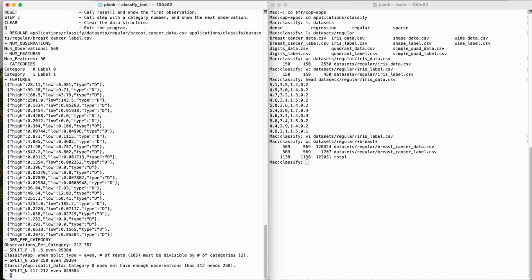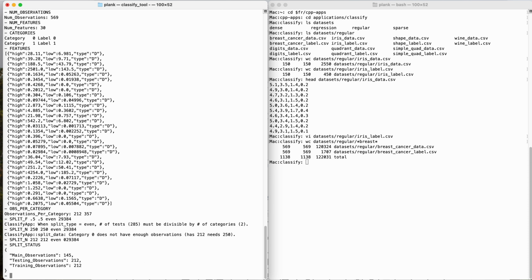Now the way this works is when you do a split in this application, the command line tool, it's going to have 3 data sets, and you can see them. I could say split status. Okay, so what it's saying is I've created a testing data set with 212, a training data set with 212, and these are the leftover observations. I've got 145 of them.